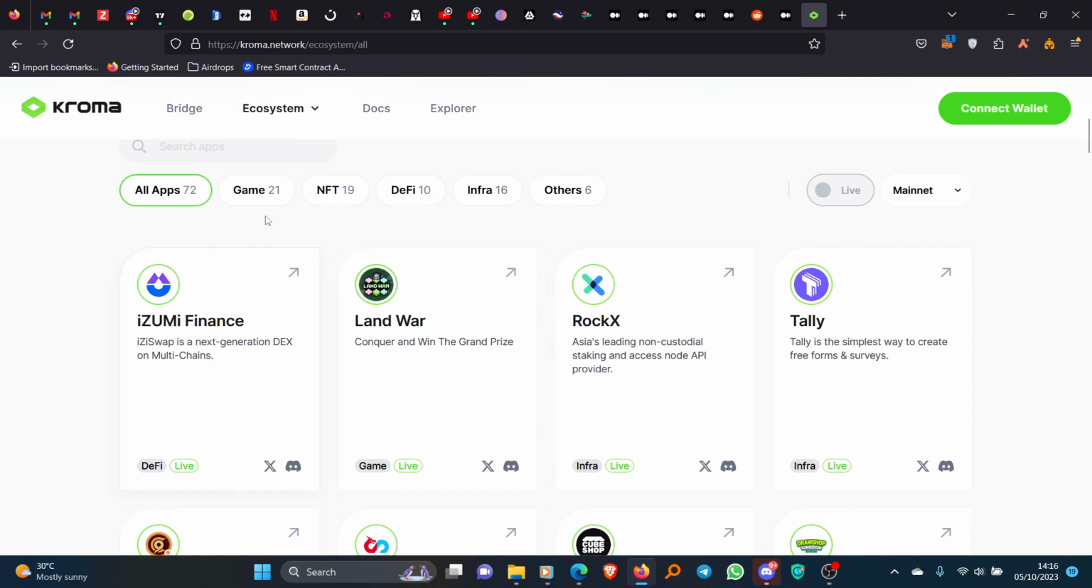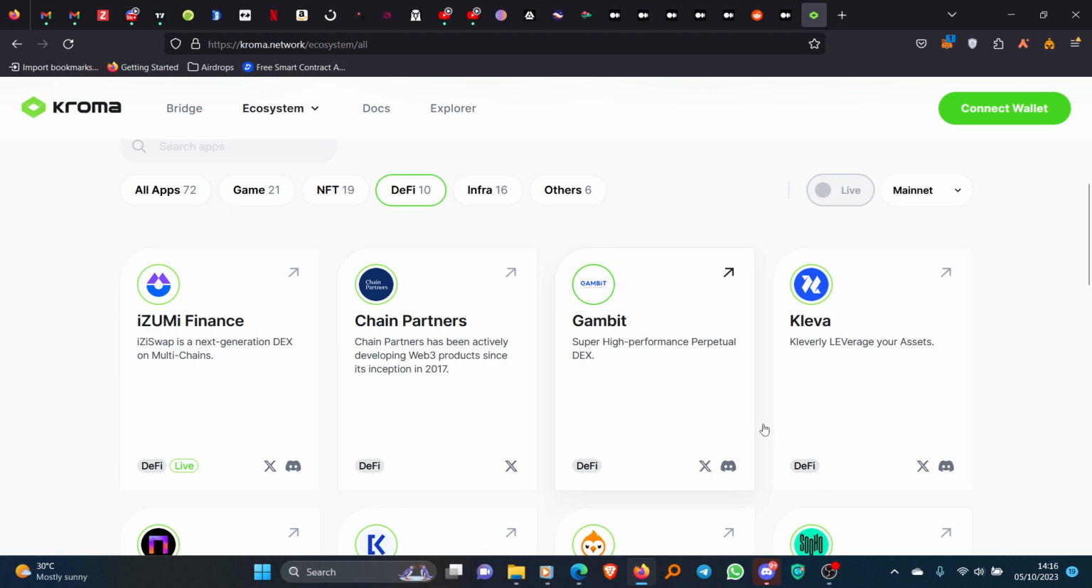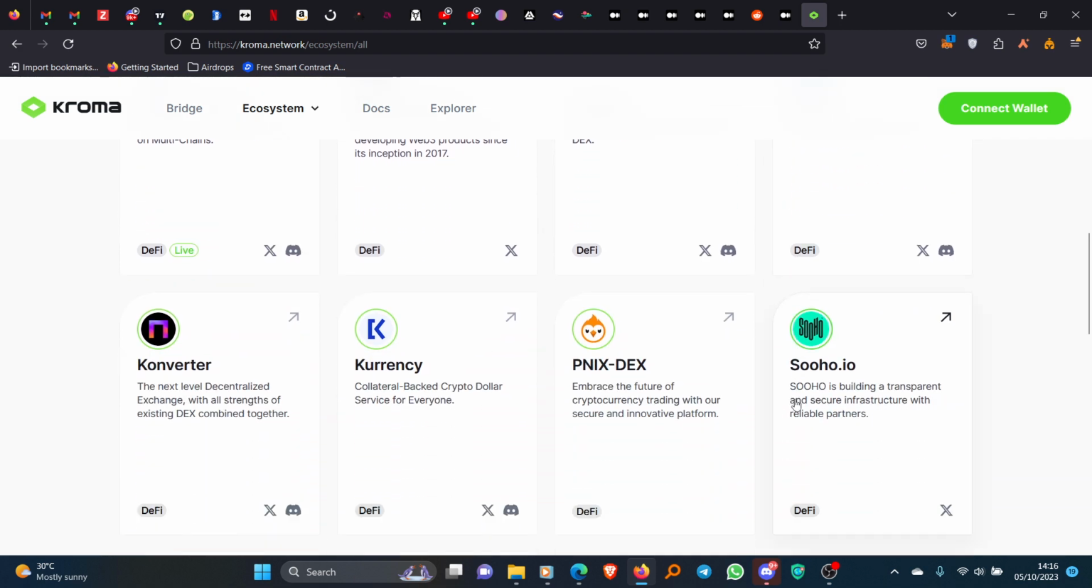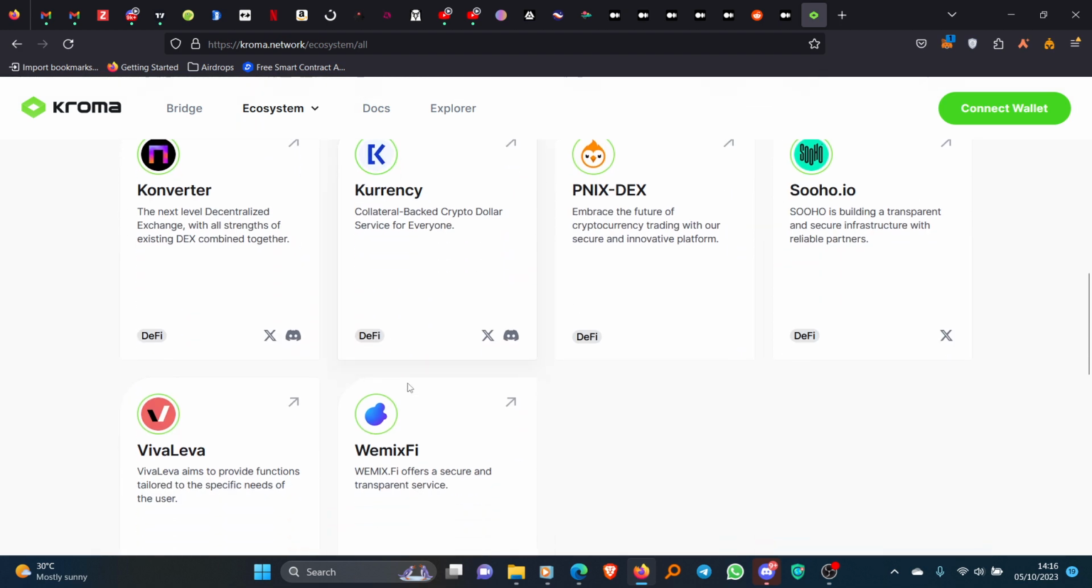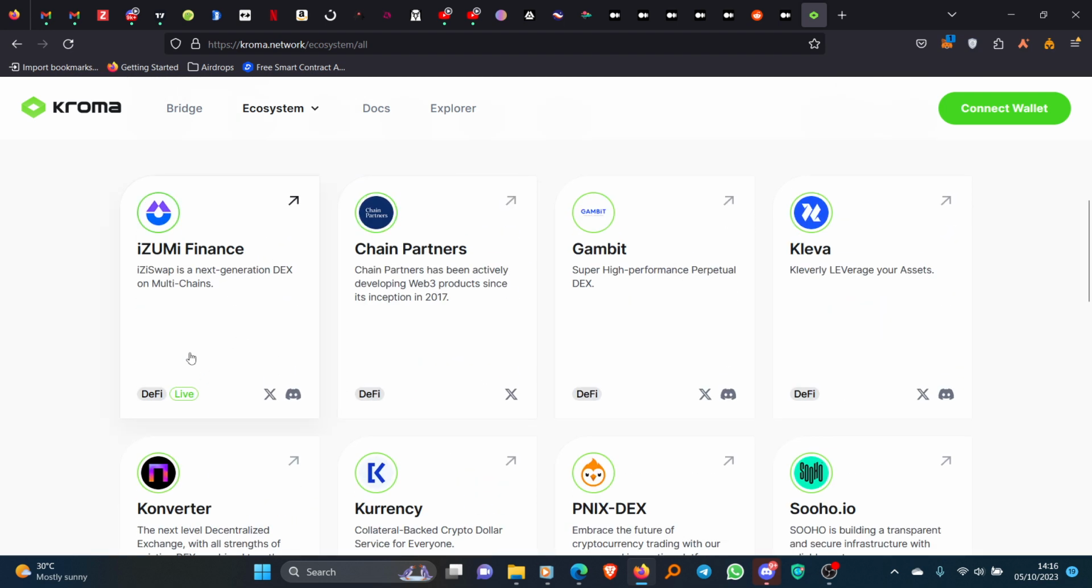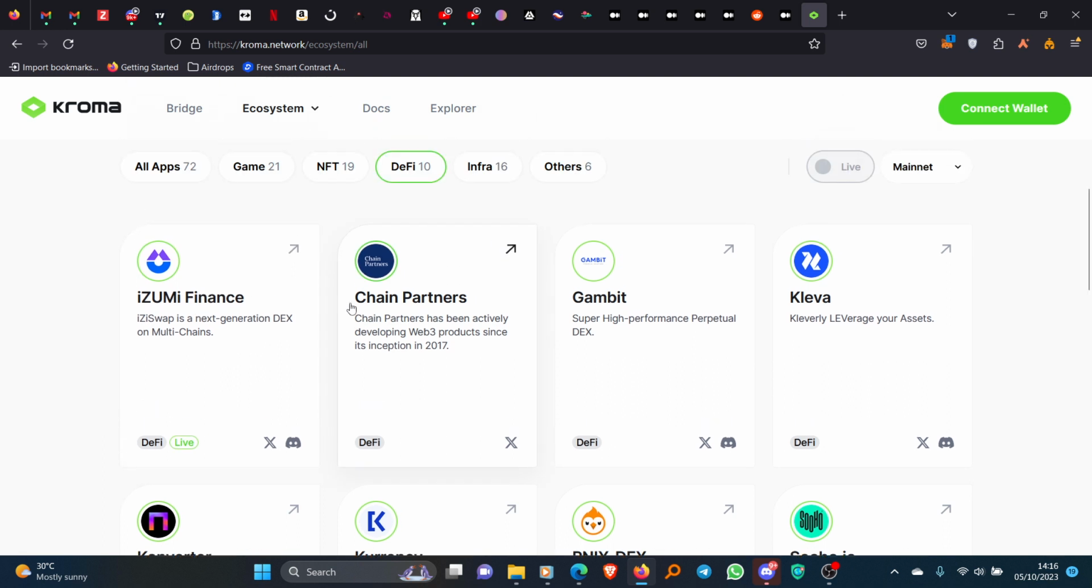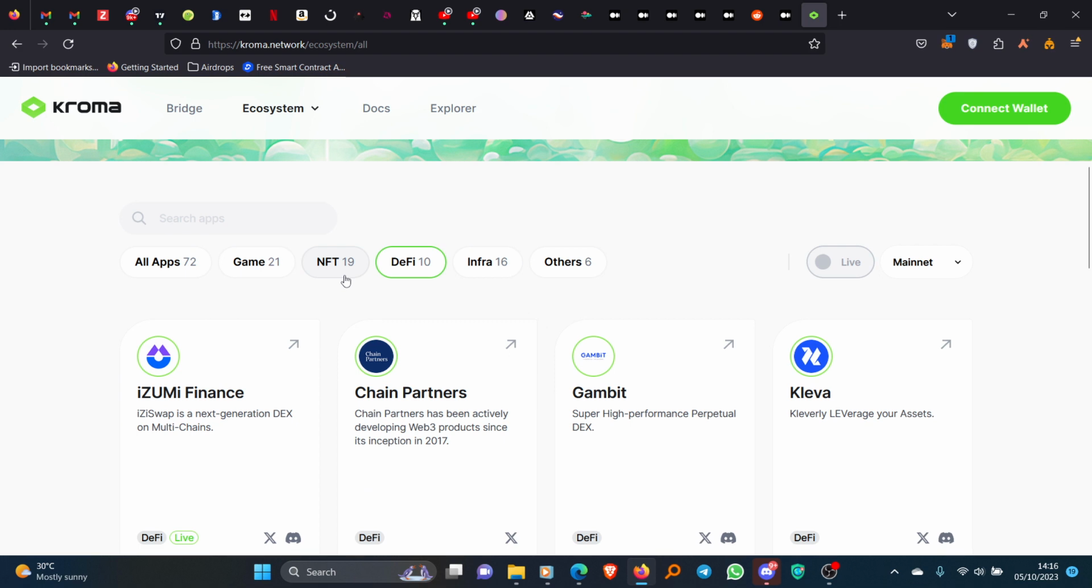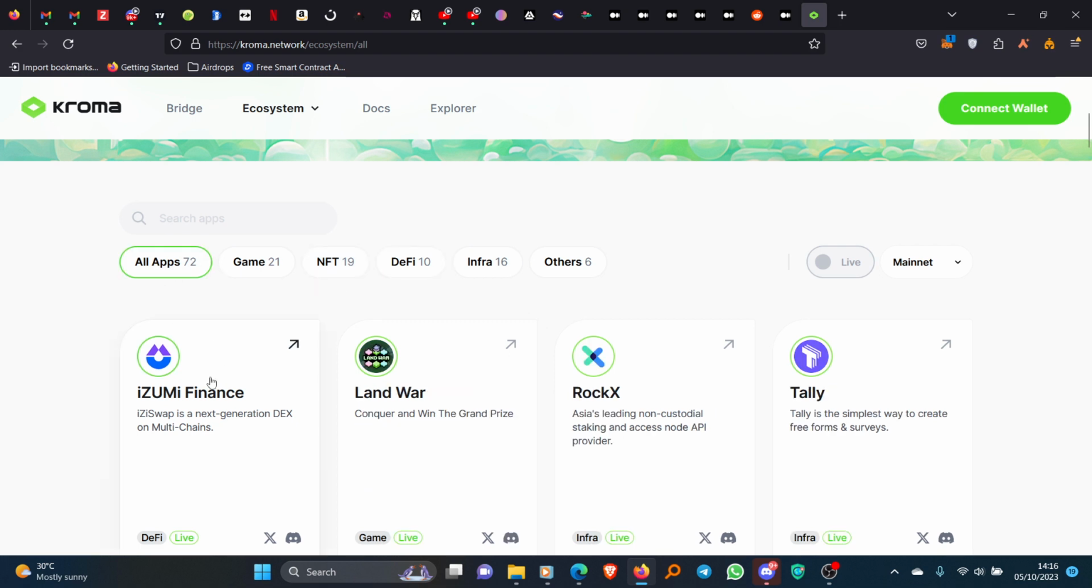But usually I like to interact with the DEXs, decentralized exchanges. So if I come to DeFi here, for example, these are some of the DEXs and leverage platforms and all of that. But this Izumi Finance is the only one that is live now, which I also recognize because it's on ZK Sync also. So I go back to all apps, so we can start to run a transaction count on this already.